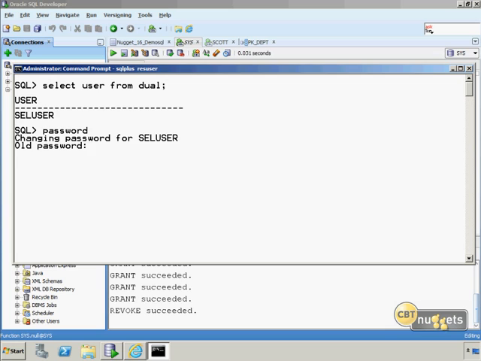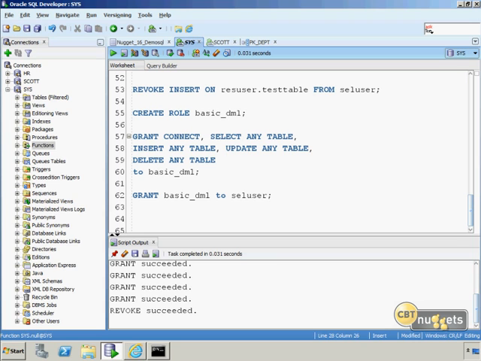We put in our old password, put in a new password, confirm that new password, and the password is changed. As simple as that. Let's complete this demonstration by looking at roles, how to create a role, how to customize a role, and grant a role to a user. Pretty straightforward stuff with SQL.